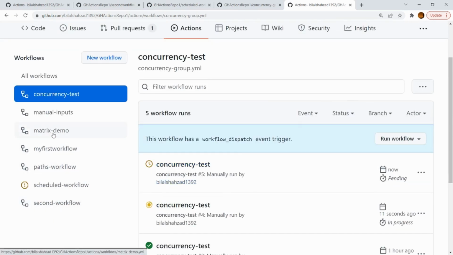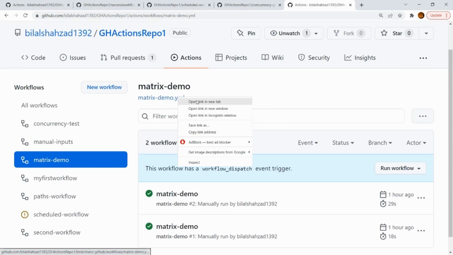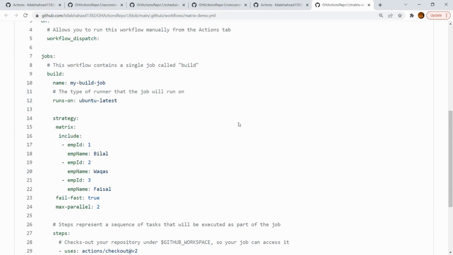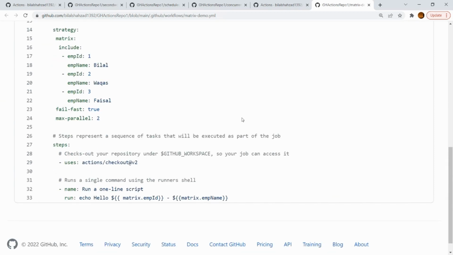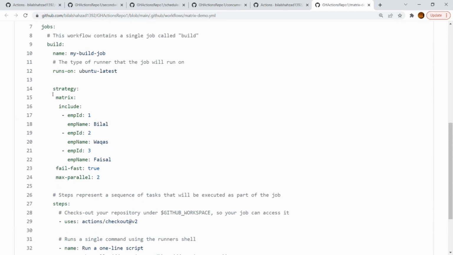This is straightforward. That is another useful workflow. Sometimes you want to run a job multiple times with different parameters, right? You want to do some stuff, but you are having different parameters. So in such cases, you can choose this strategy pattern. You can define your matrix.